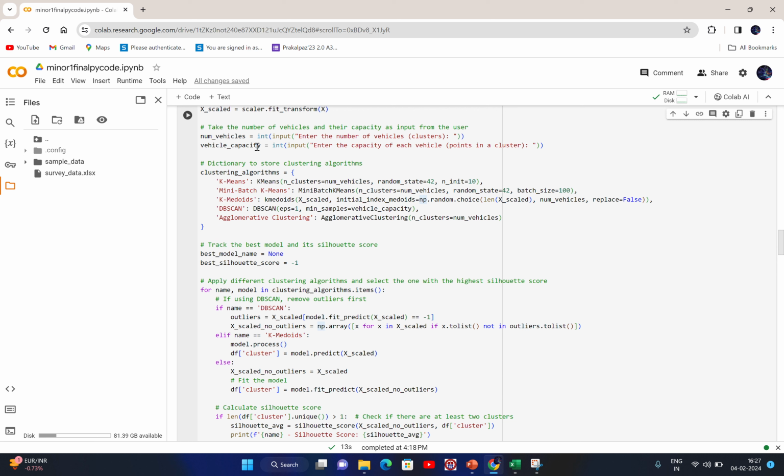And here are the two inputs. The other extra two inputs that we are taking are the number of vehicles and the vehicle capacity. Number of vehicles means the number of clusters to be formed, so this is an important feature. And the vehicle capacity means the maximum number of points that can be accommodated in a cluster, like in the case of an auto, it can accommodate a maximum of 6 people.